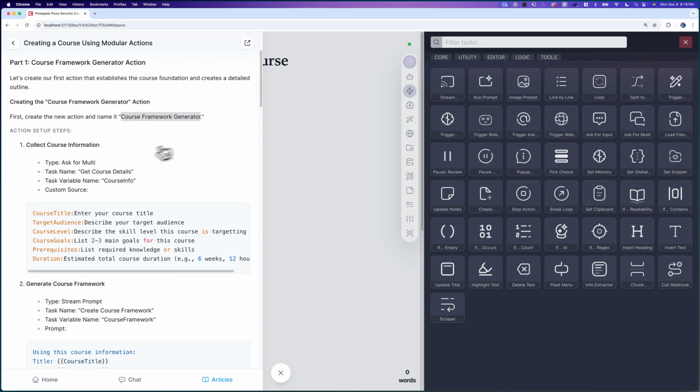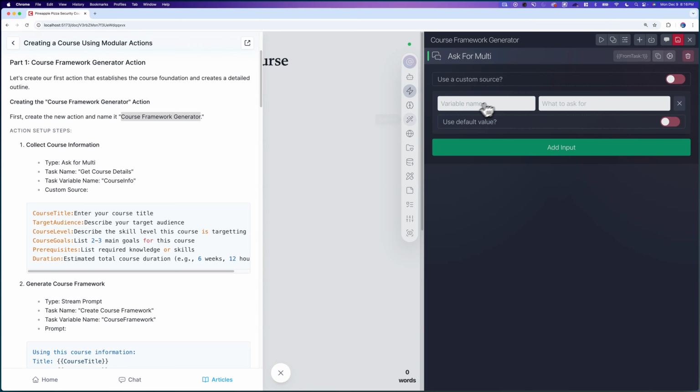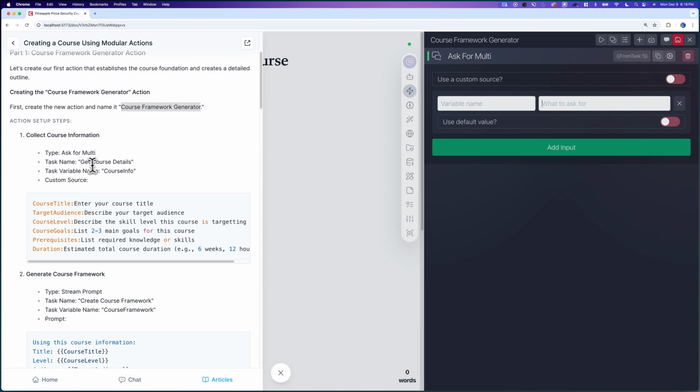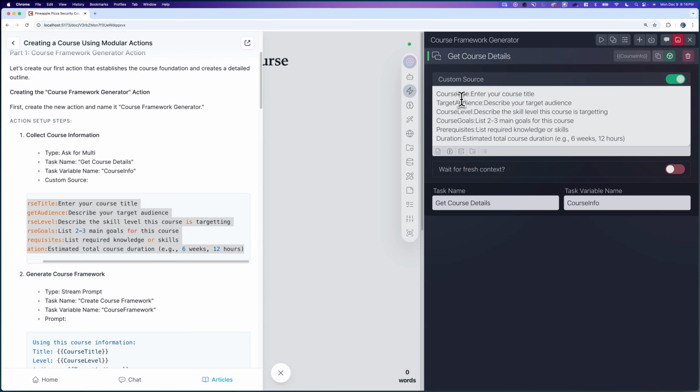Next, it says to use an ask for multi. So I'm going to start filtering for ask, ask for multi. Then it says to give it a name of get course details. So I'm going to go into ask for multi's settings here, click this gear icon, put this here. Copy this, course info, for the variable name and paste that there. Now it says to set a custom source and give it this as the custom source. So I'm going to copy that, turn on custom source, and paste this in there.